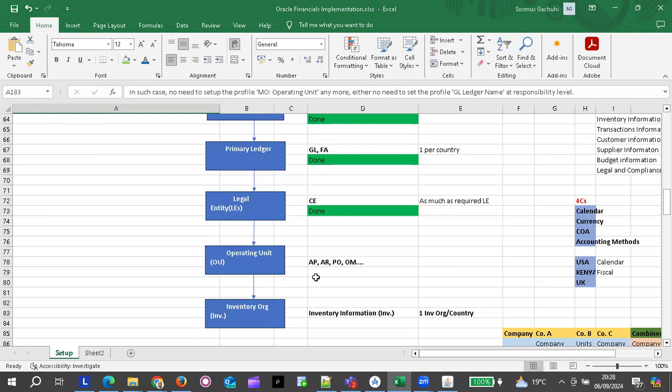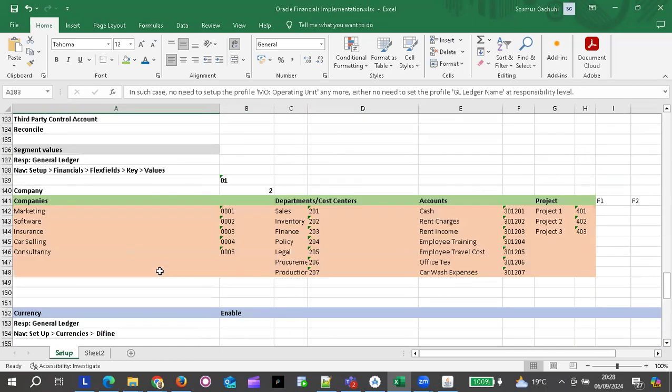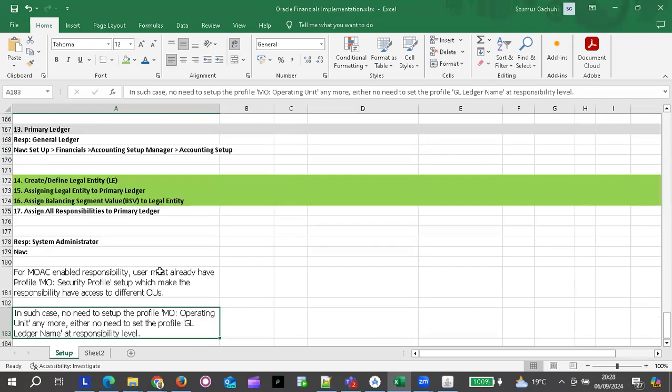So if it's business group, we assign business group. If it's operating unit, we assign operating unit as the type of the organization. So the navigation is just the same. That's what I wanted to mention.